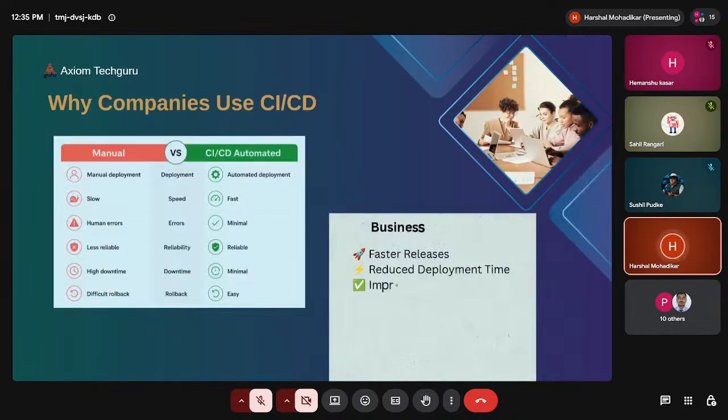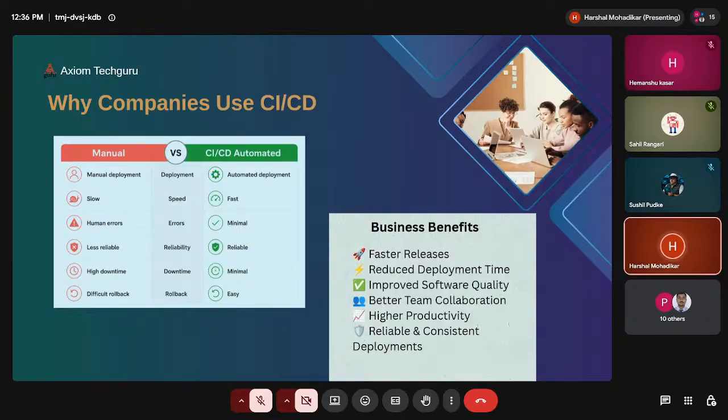So why do almost all modern software companies use CI/CD? The answer is simple. Automation improves speed, quality, and reliability. Instead of spending time on repetitive deployment tasks, developers can focus on building new features. Automated pipelines reduce human errors, ensure consistent deployment, improve software quality, and make release updates much faster. This is why organizations like Google, Amazon, and Microsoft rely heavily on CI/CD pipelines.